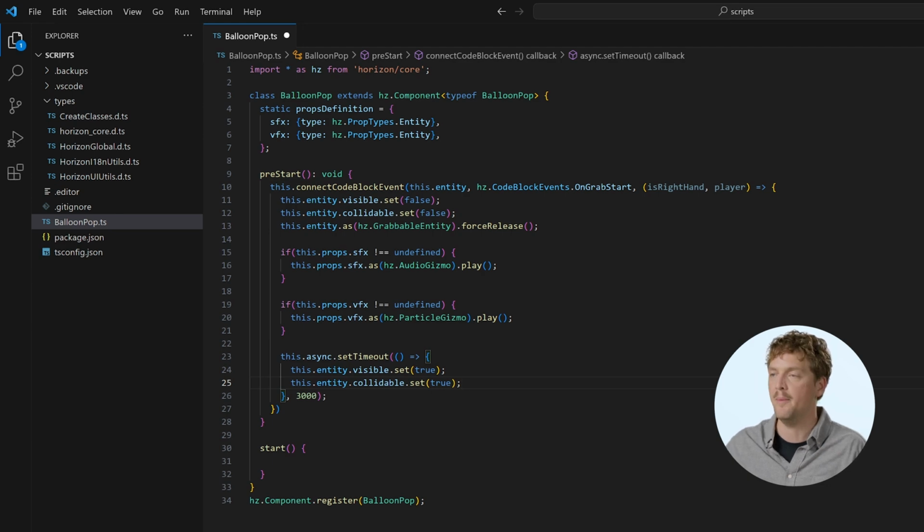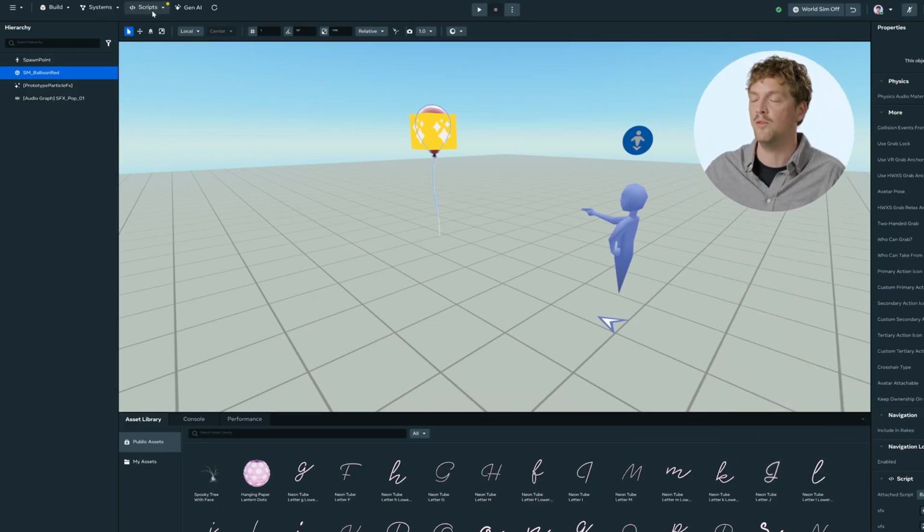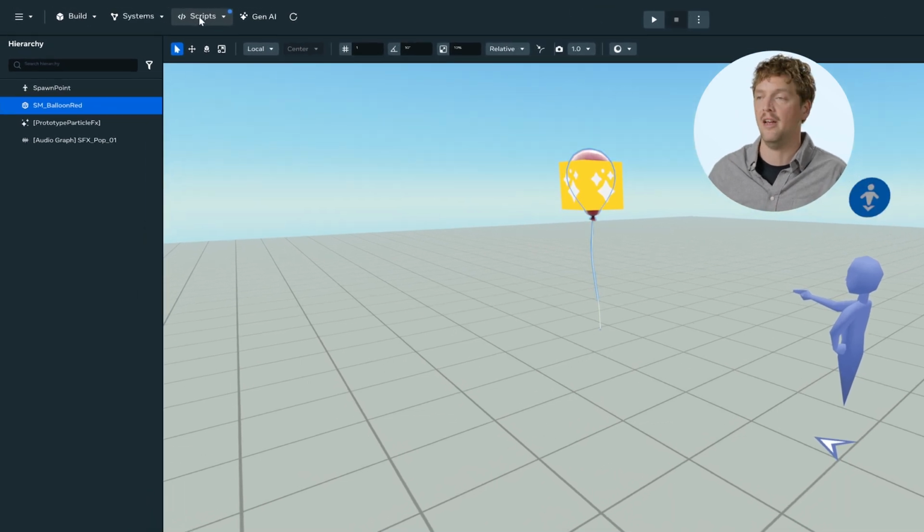Okay, so I'm going to press Control S to save it and return to the world editor. And it's worth keeping an eye on the scripts menu at the top of the screen, because it's going to have a little yellow dot, which shows that a script is compiling. And then it's going to have a little blue dot, which means that the script has finished compiling and it's starting to run. All right, so we've connected our properties.